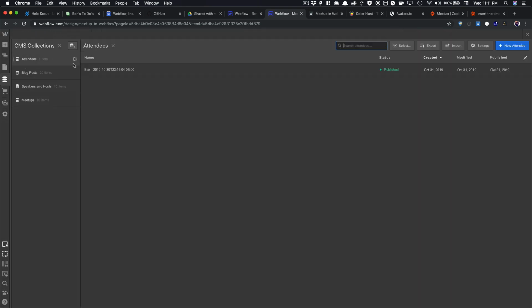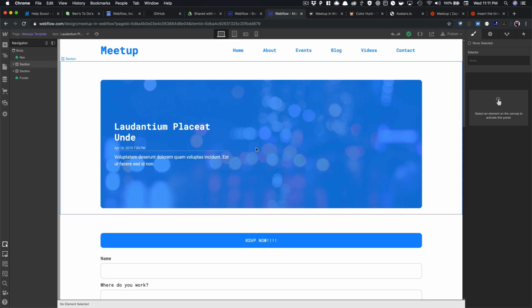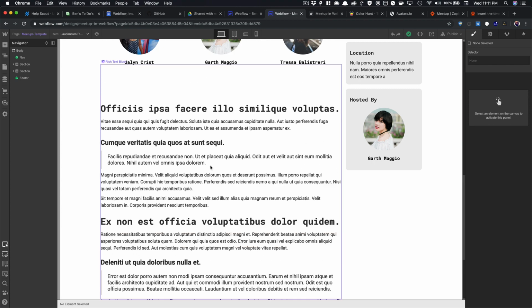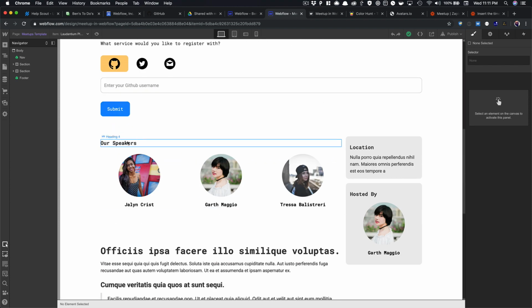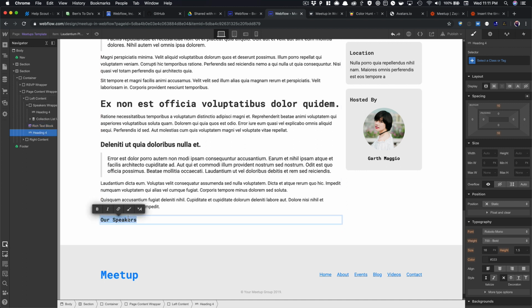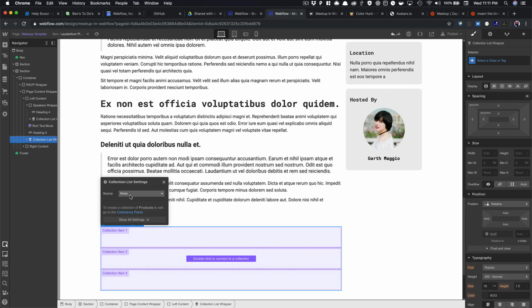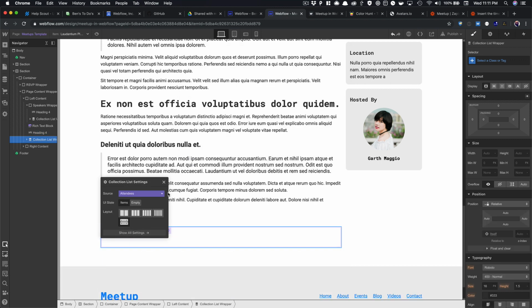And if you look in here, one attendee, it's me, the date and time that I did this, and then all my handles and the meetup that I responded to. So it means here I can come in and say, okay, our speakers are below this rich text. I can say, attendees. So who's registered? And I can do a collection list, and I can say attendees. So it's going to show every attendee though.